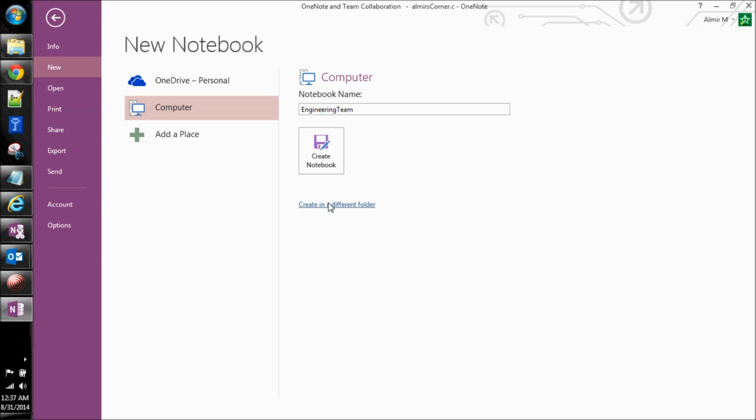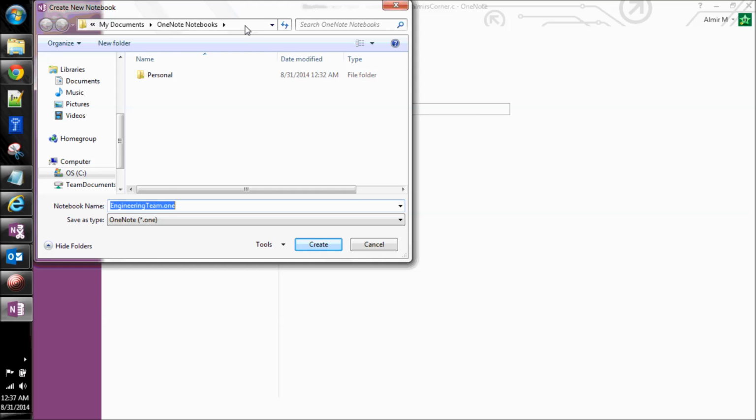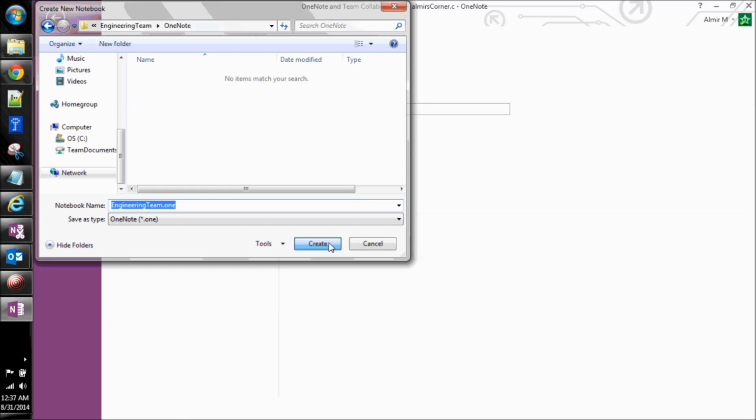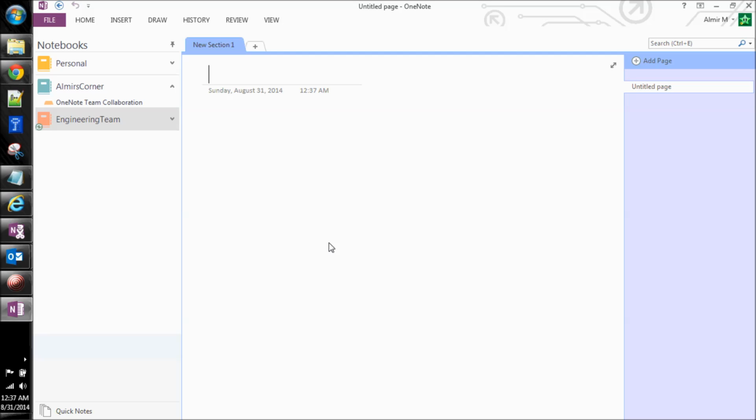So you have to create it in a different folder here, and click here. You can see that by default it would go into documents folder on my local computer. So you want to do Control-V and paste the path that you earlier grabbed. So now you have the server name, team documents, engineering team, and OneNote. If I hit enter, it basically browses to that location, and down here we have the name of the notebook that we are creating. And then you just hit the create button and it creates the notebook.